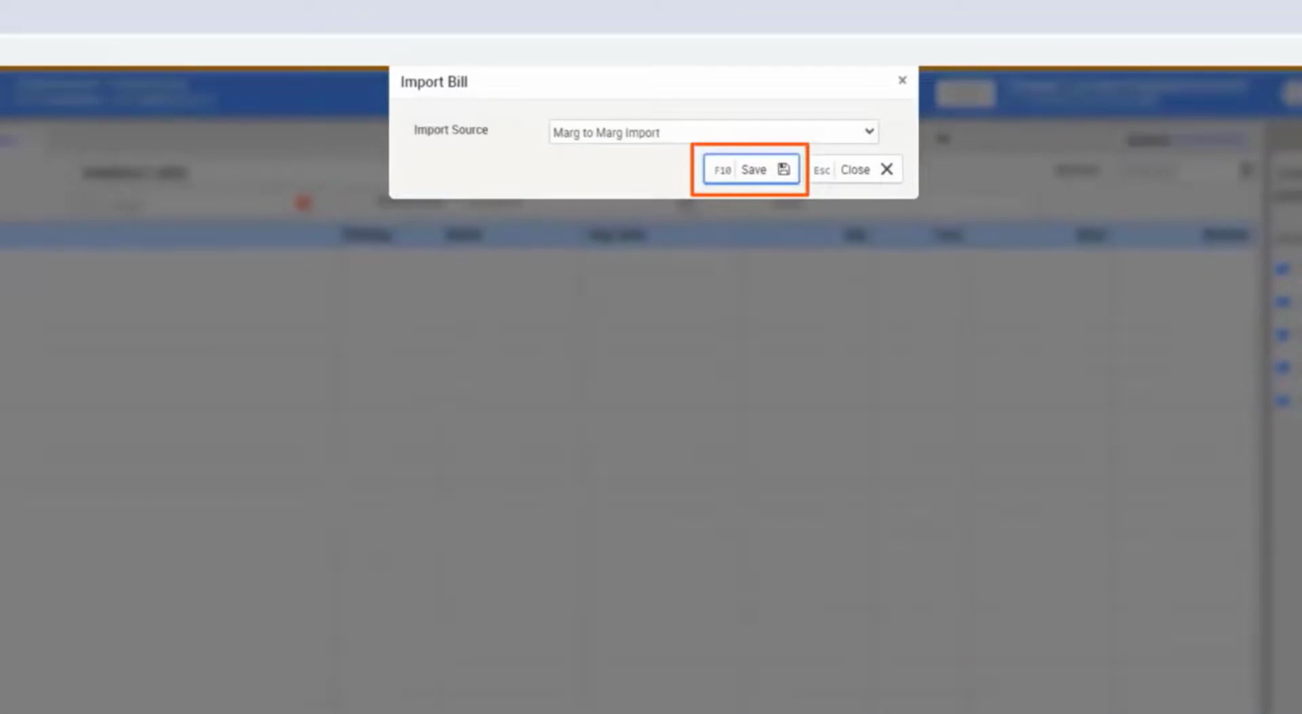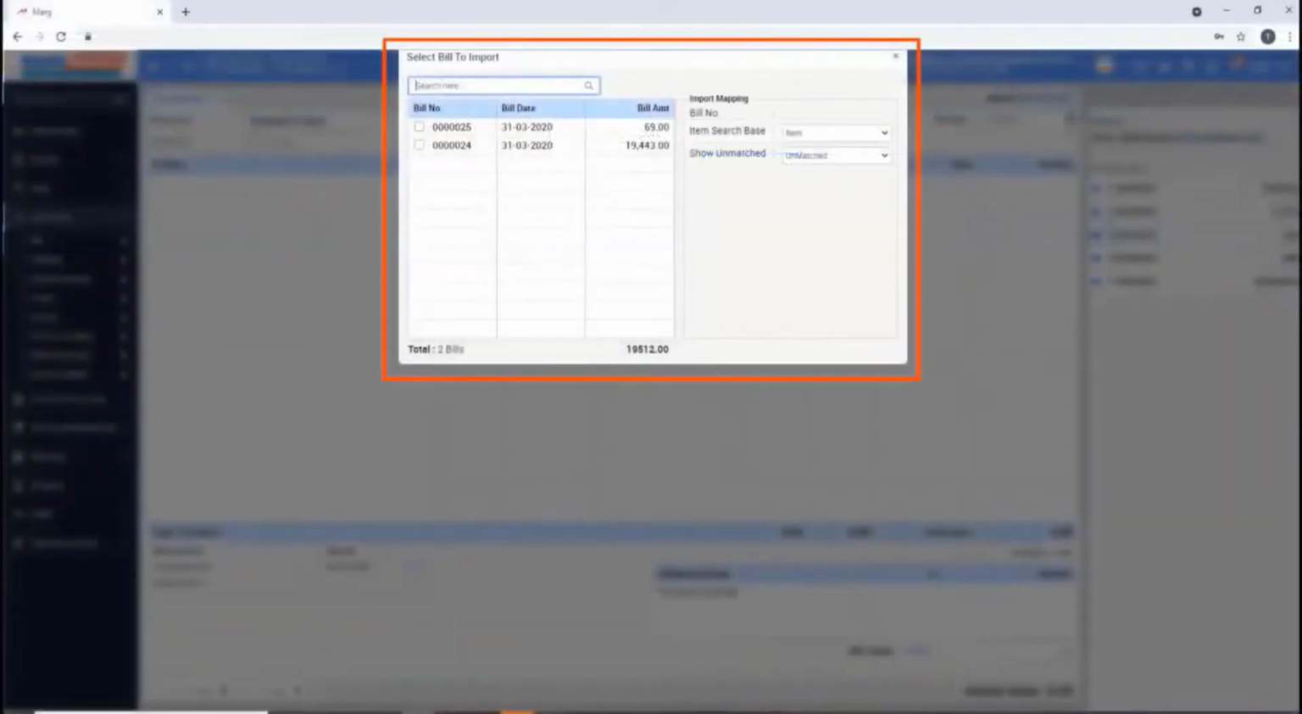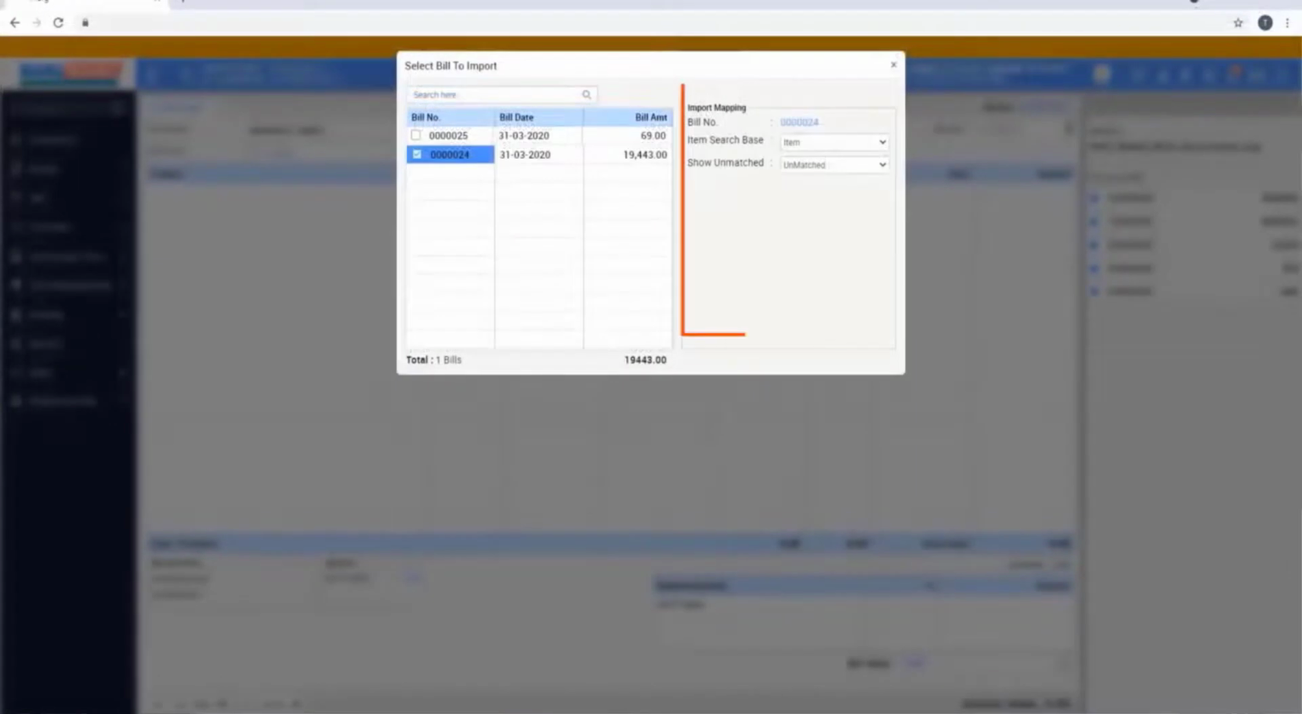Then this Select Bill to Import window will open, in which on the left hand side the bill or bills that your supplier has uploaded on the server will be displayed. You will simply select the bill from here which you want to import. Then on the right hand side, some fields will be shown in import mapping, like Item Search Base and Show Unmatched. From here, we will map the items which are getting imported with the database items of our software, which is only a one-time process.